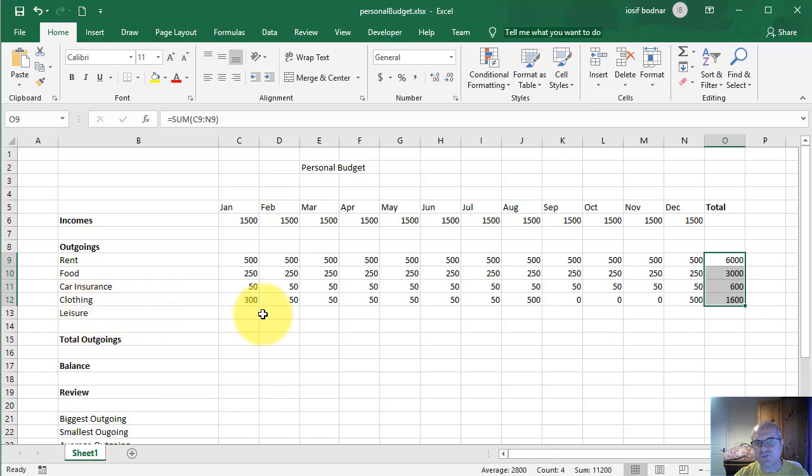Now I'm going to drag down up to leisure, up to clothing. I forgot to write down the outgoings for leisure, so I drag this cell up to clothing, up to this cell O12. And automatically Excel calculated the total for each of these outgoings.